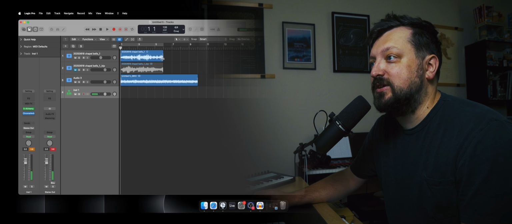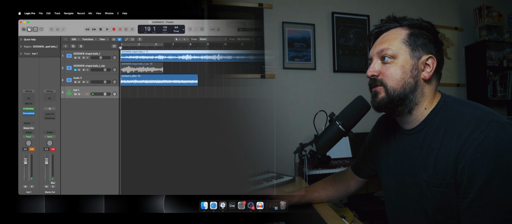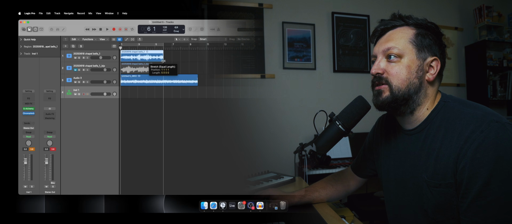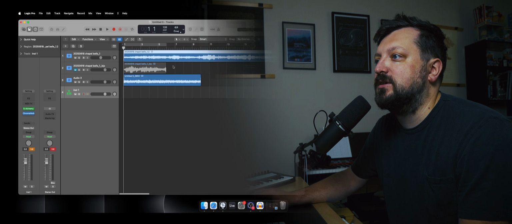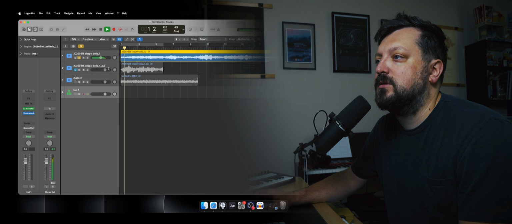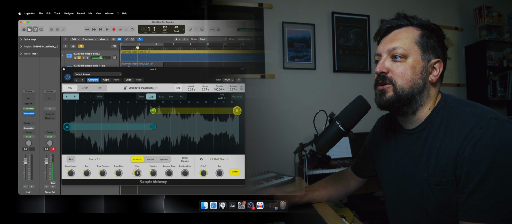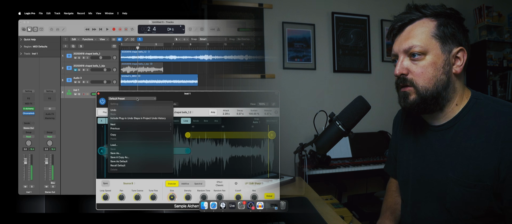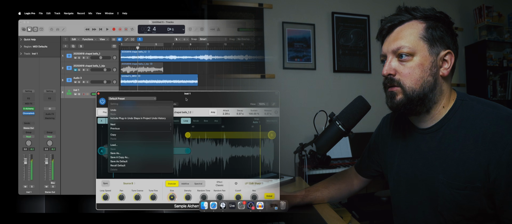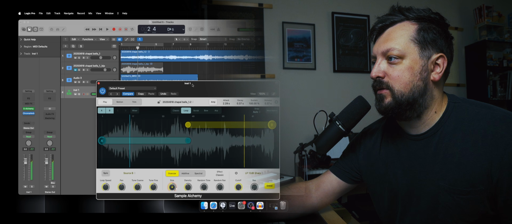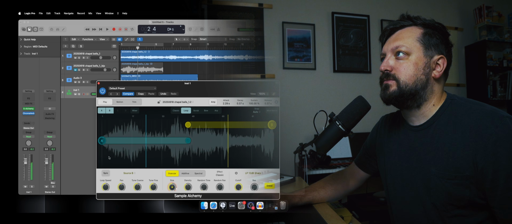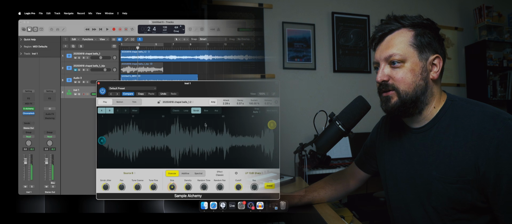Another thing we can do is take this original and stretch it out by, what is that, 6 right now? So 12 would be double. Let's put it at 24. Let's hear how that sounds. So this will be really cool in Sample Alchemy. That is so nice.